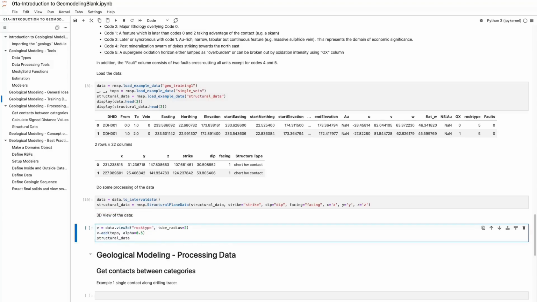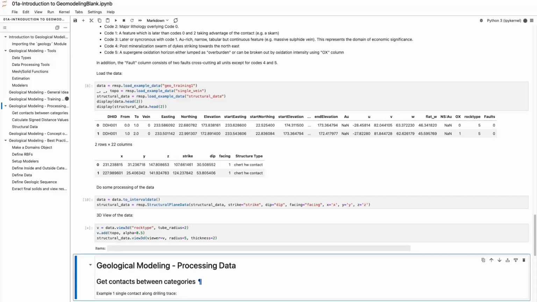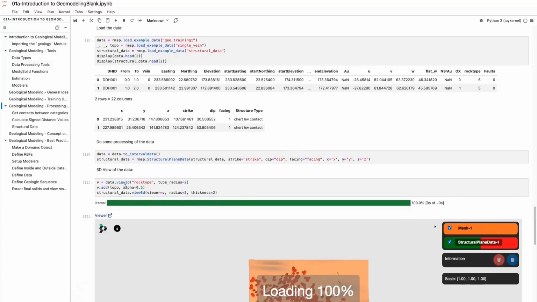And the structural data has various ways of adjusting how they look on screen. So what we could do is set our view equals v. The v.add will not work with structural data at this moment. So what we can do is set the radius of our structural data because they're going to be shown as disks, and then we can set the thickness, and let's just set the thickness to 2. And let's just go ahead and view this in the interactive view.